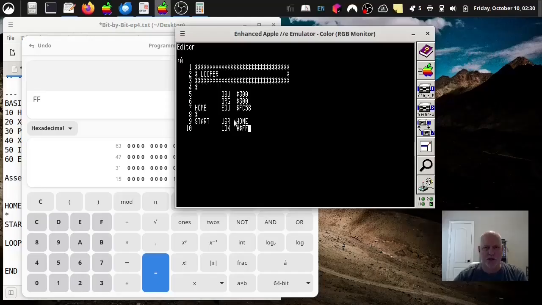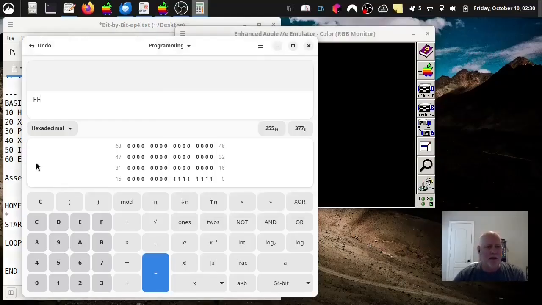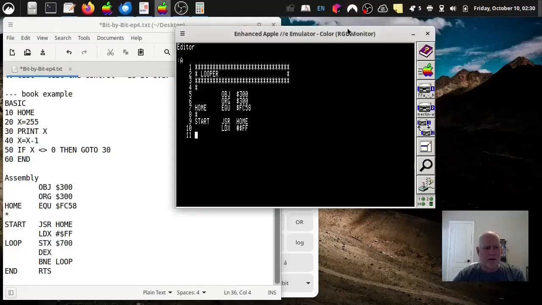All right, which initializes, puts in the index register, the hex representation of 255, which is the top of where we want to start, and we're going to count down from there. So we're going to start it there. That's the init. And then we're going to start the loop.